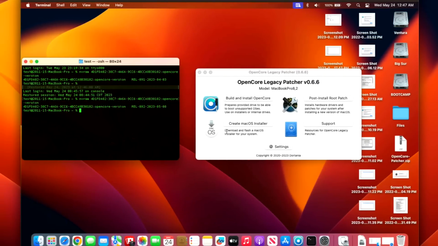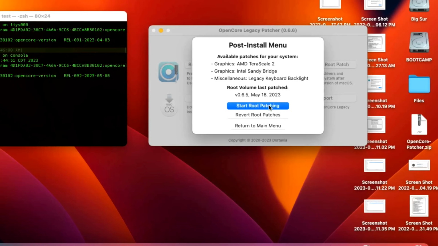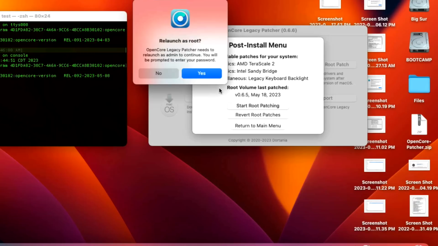Okay, now that we have that done, we can move on to step 3, which is installing the post-root patches. So we can click on that button next. We have 2 sets of graphics patches that we're going to install, and we have the Legacy Keyboard backlight to be able to install. And the last time we patched was on May 18th, 2023. Blue button is already highlighted to get us to go that way. We'll click on the blue button to start the root patching.